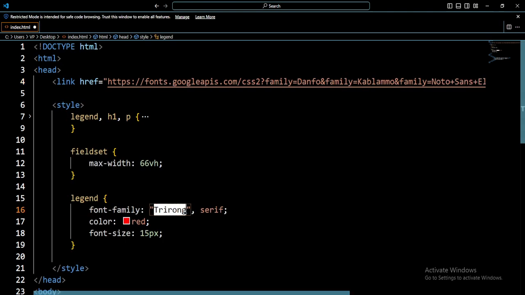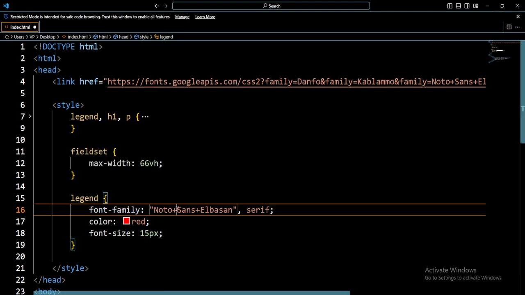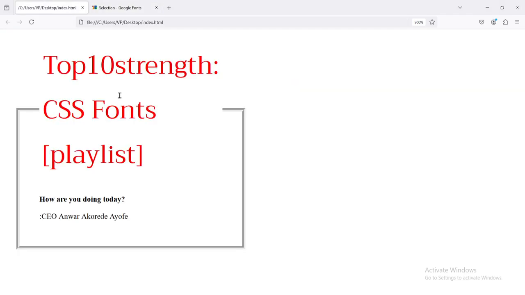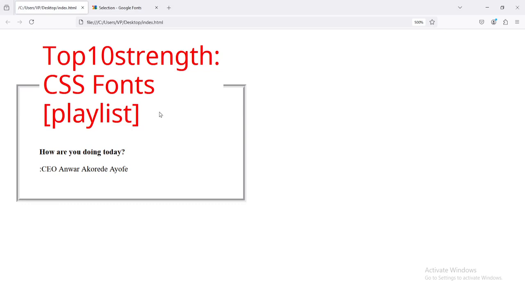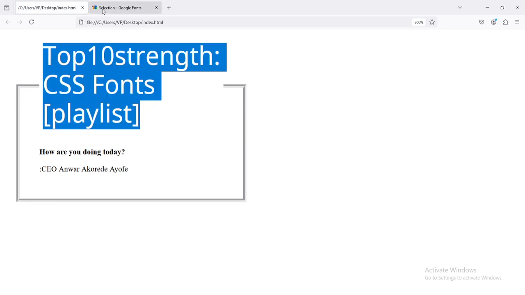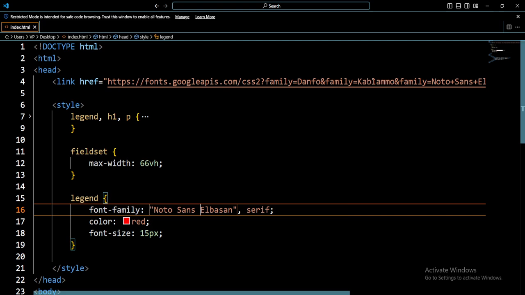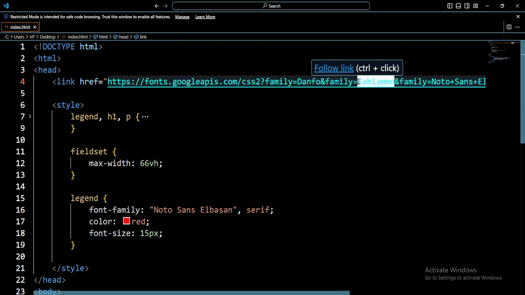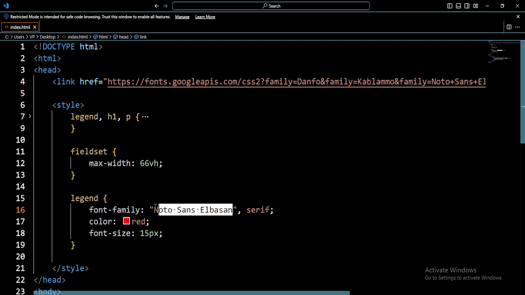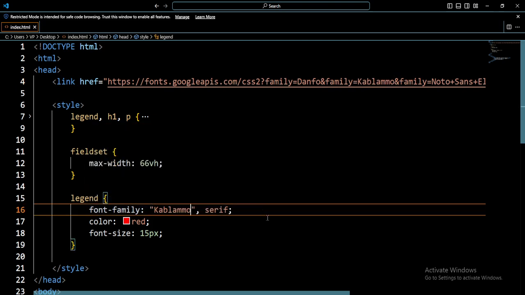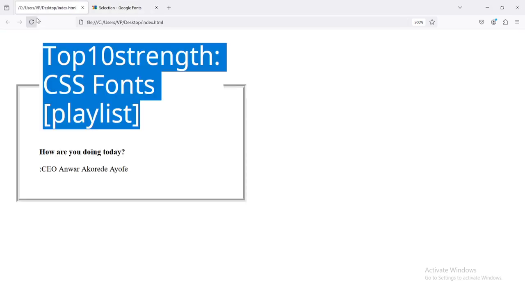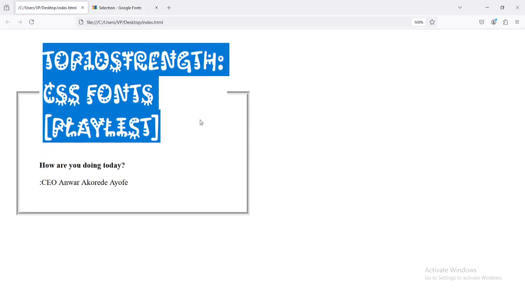When I copy the name, I'm going to use it inside our font family. So I'm coming here. The main thing I'm going to change is that I'm going to remove the plus sign and change it to a space. When I save this document now and reload, can you see? Now I'm having the font. The second thing we can do again is Kablamo. We can remove it from here also. When I copy this, I paste it inside our font family right here and save my document. When I reload, can you see? Now we are having the Kablamo.